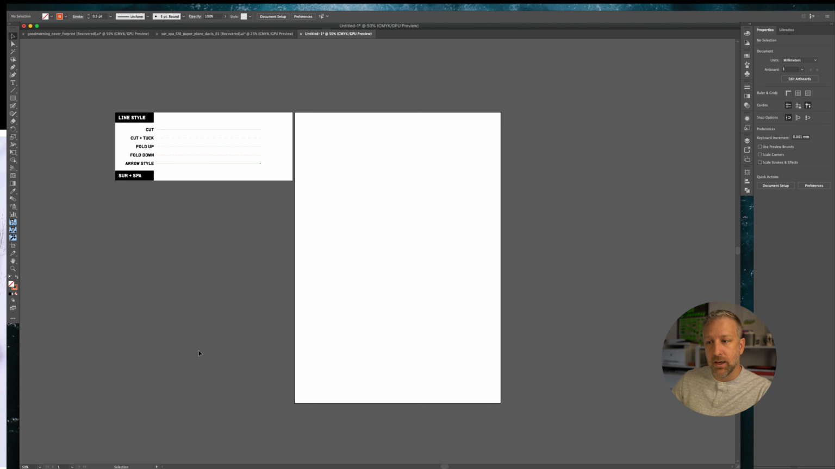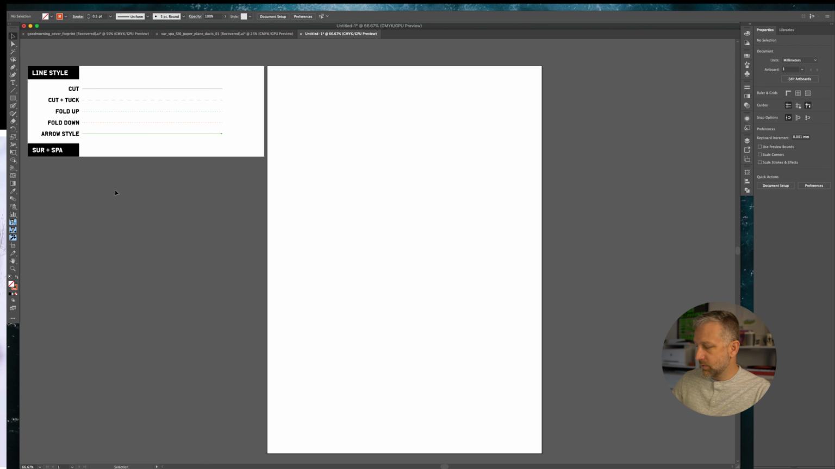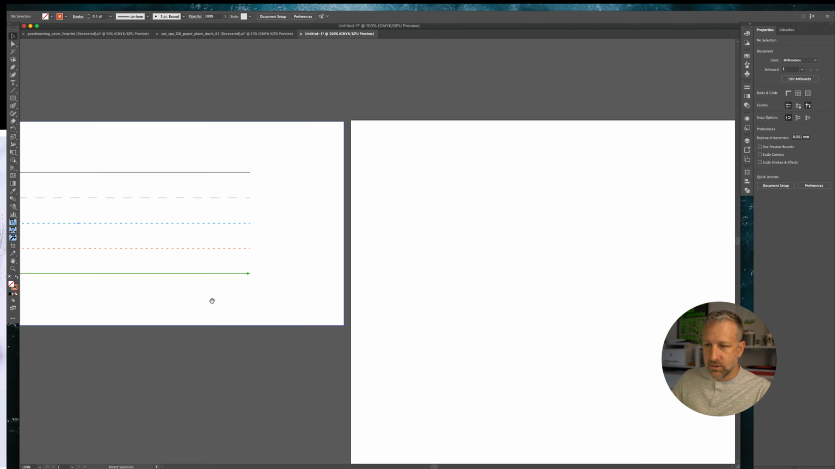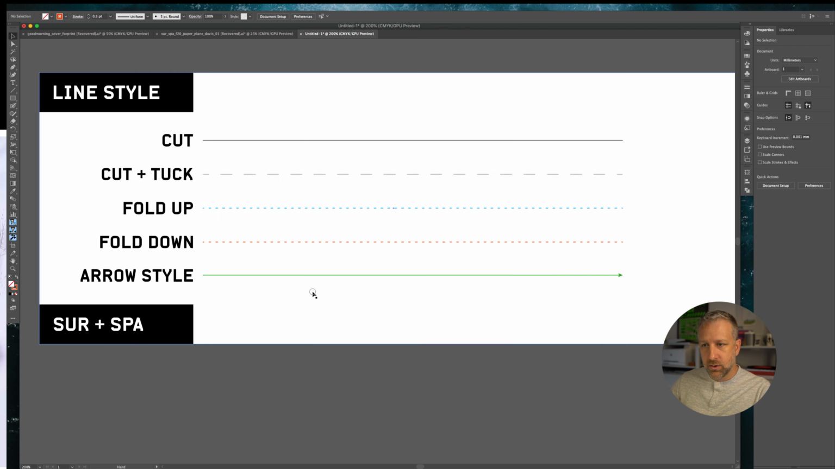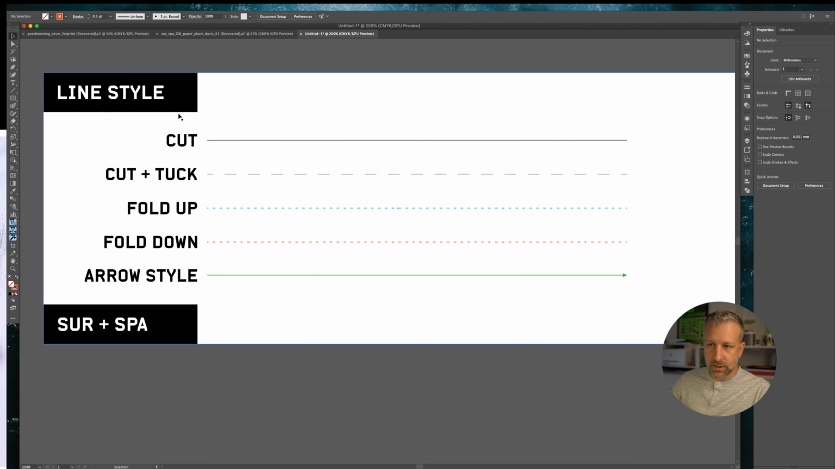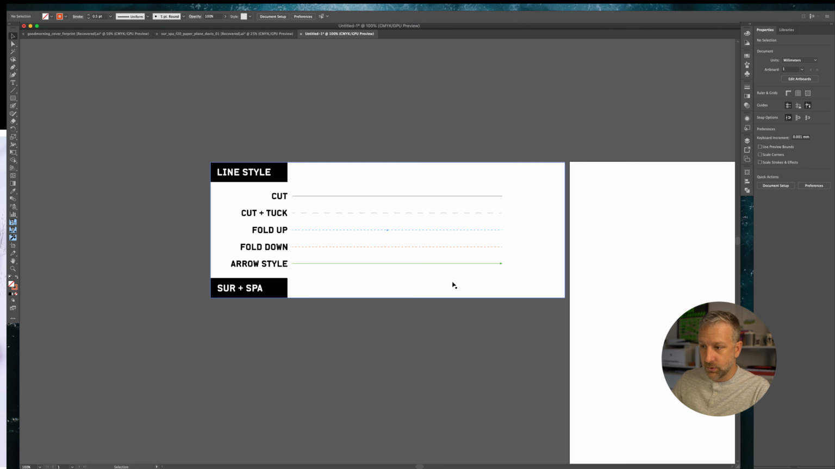And so in order to do that, we have a template here, and you can see the line styles are over here. And how do I use the line styles? You'll have a cut line, a cut and tuck line if you have it. You may not have it. You have a fold up and a fold down line, and then there's an arrow style if you need it. And that's just to keep everybody's visual language consistent, and so you don't spend a lot of time trying to explore how to make the graphics. You spend your time trying to describe your actual folding.